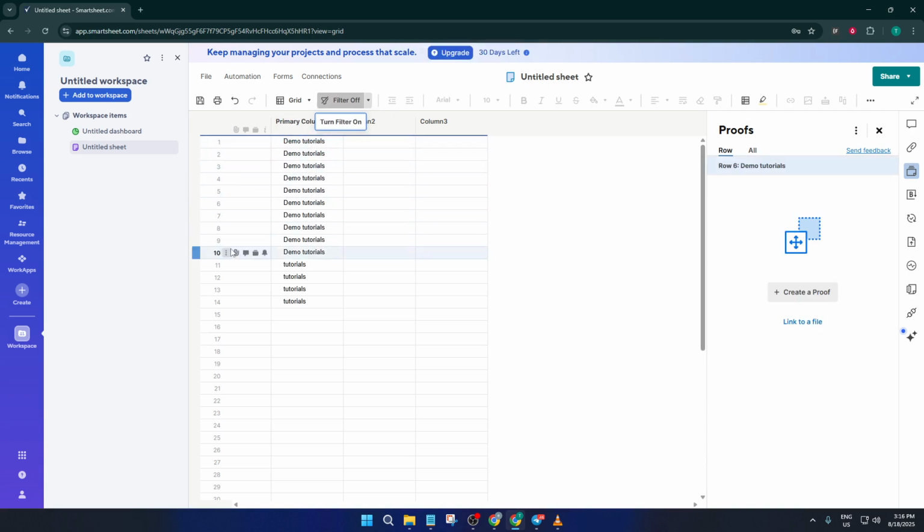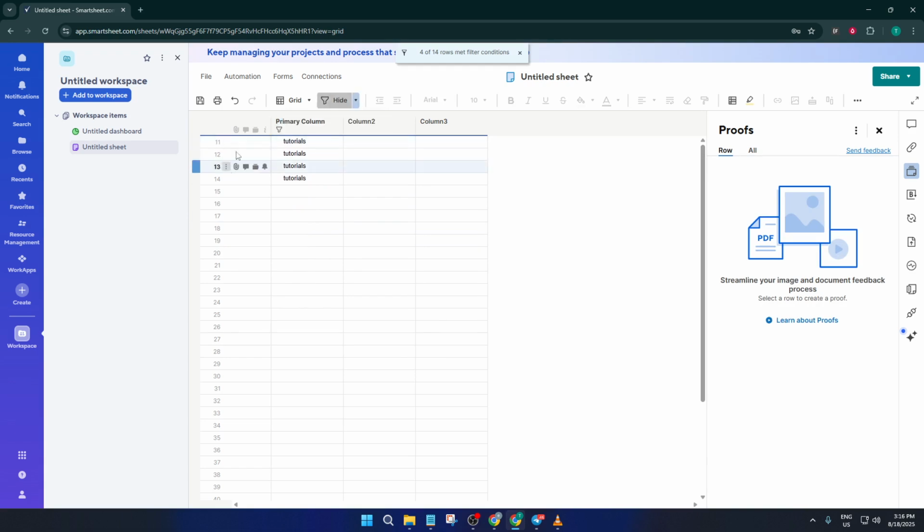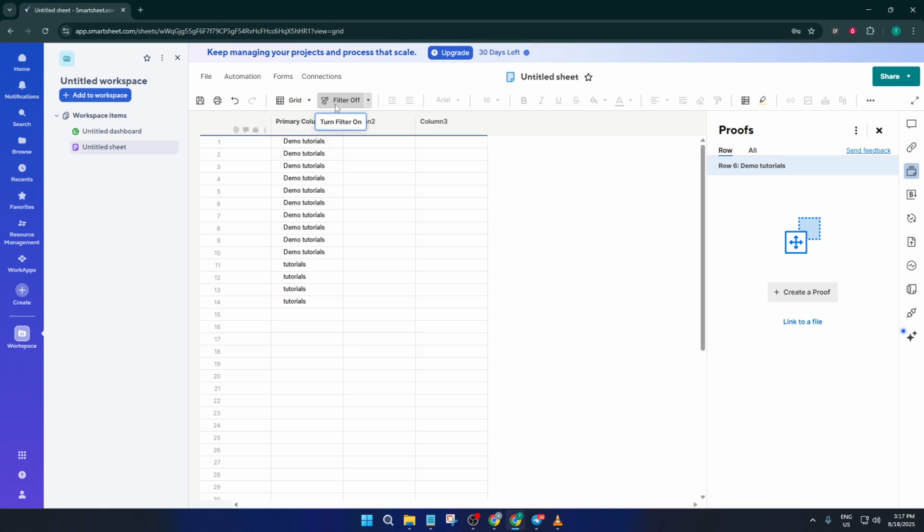So that's all there is to it. With just a few clicks, you can hide any rows you don't want cluttering up your Smartsheet workspace, keeping your projects organized and your focus sharp.